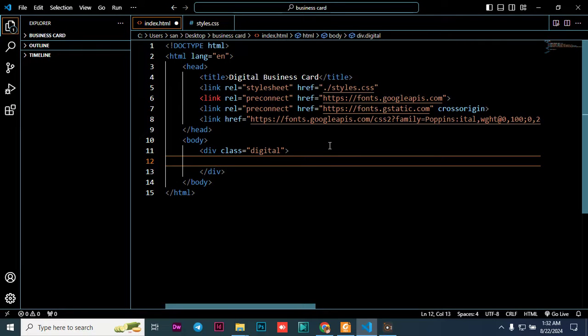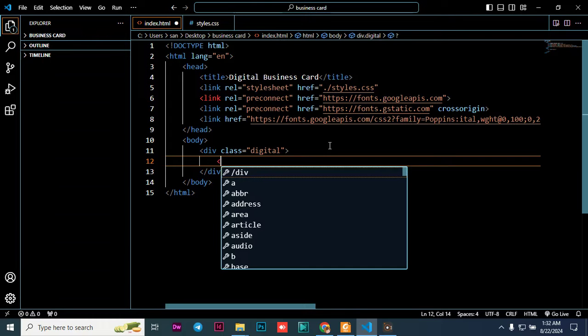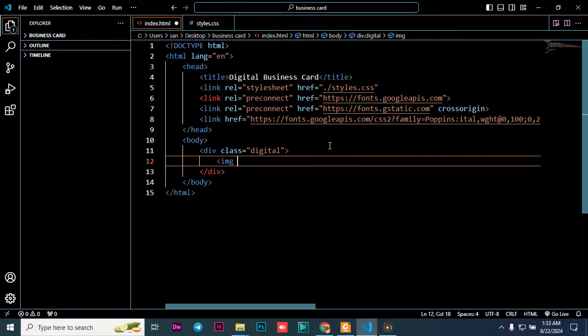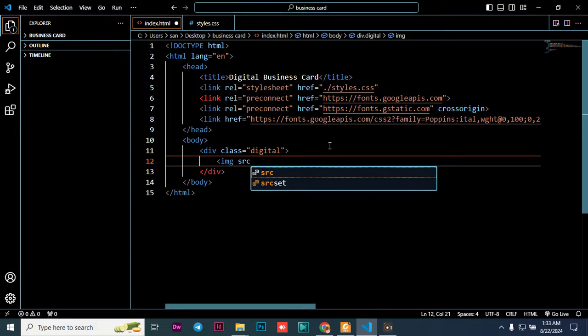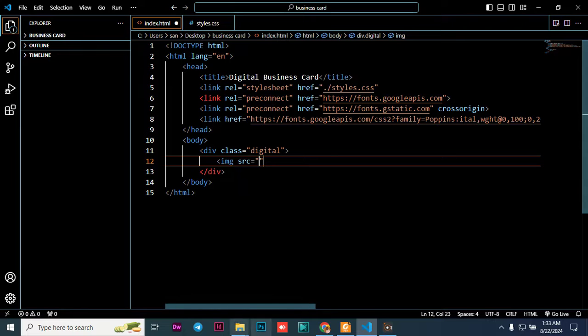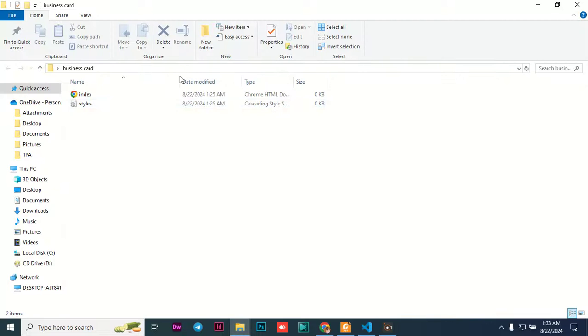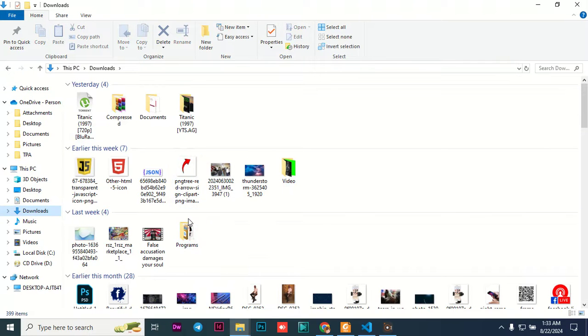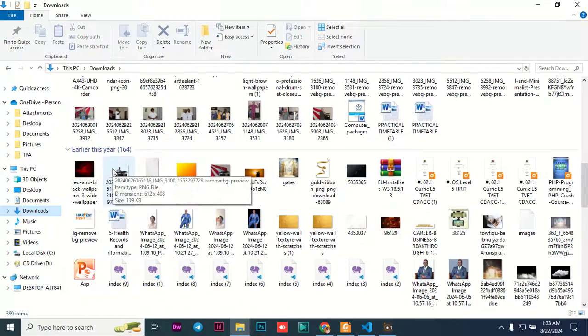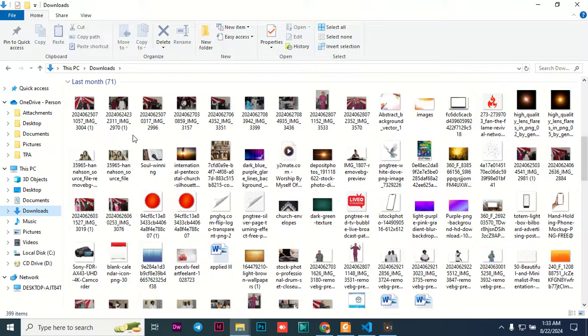Inside this main container, the first thing I just want to add is an image, with src equal to. Now inside this folder, let me go back to my folder. I want to add a folder called images, and in these images I have a picture that I want to use in that digital business card. So I'll go to my downloads. I've not moved it, so I'm going to find it. The picture is here.